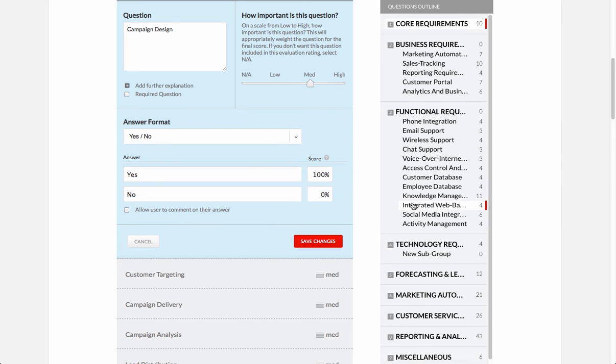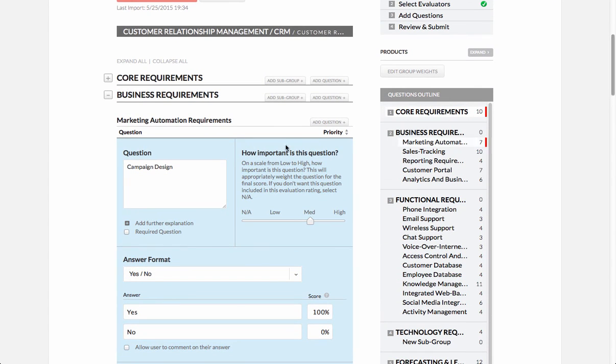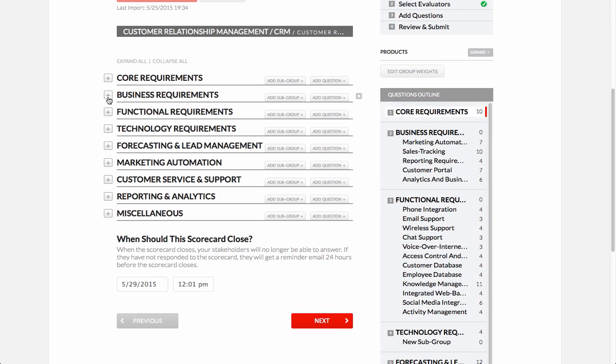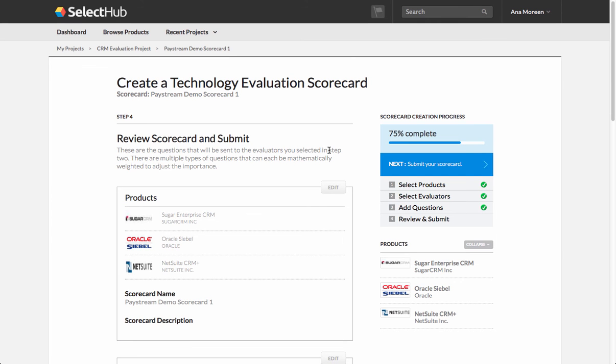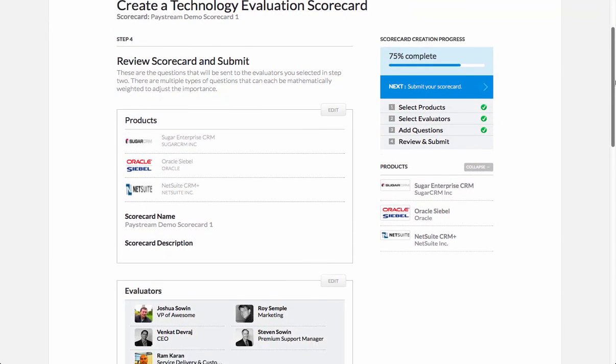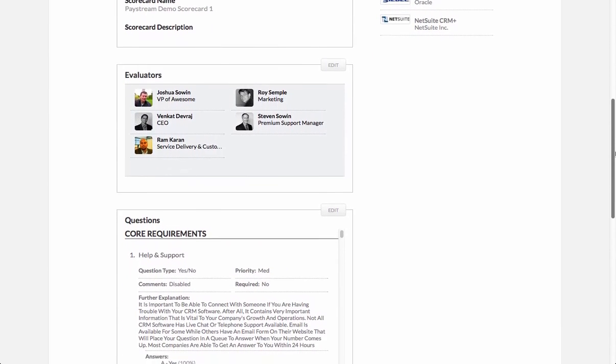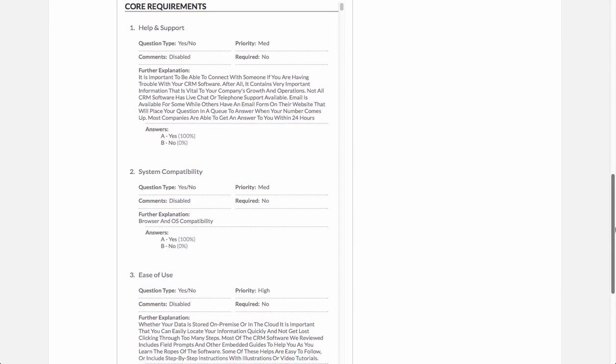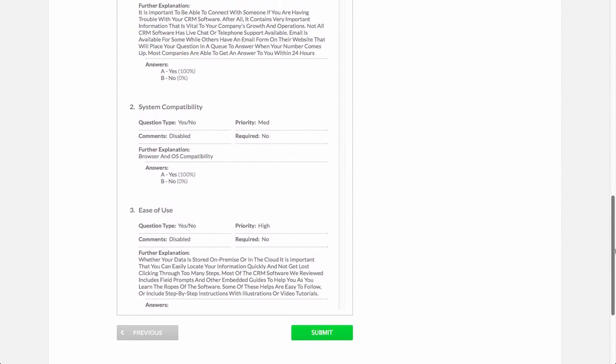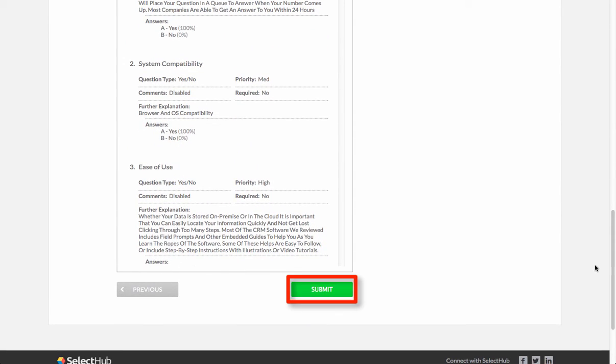Once we are done reviewing and editing the questions, you can then enter a due date for the responses to be added. We are now ready to go into step 4, where we will review all of the information we have previously entered, such as the products, the evaluators, and the questions. And they can all be edited. Once we've reviewed, we can go ahead and submit.